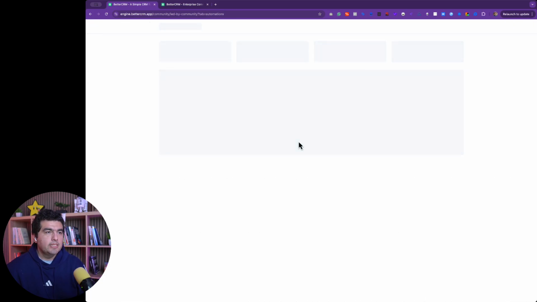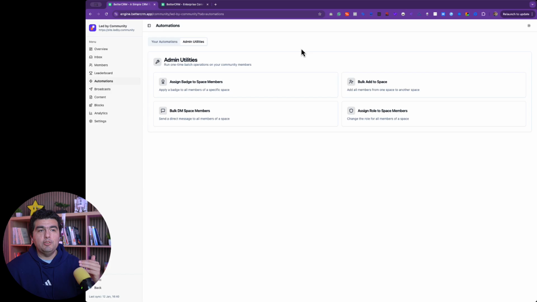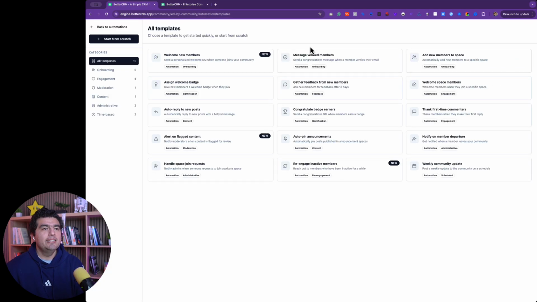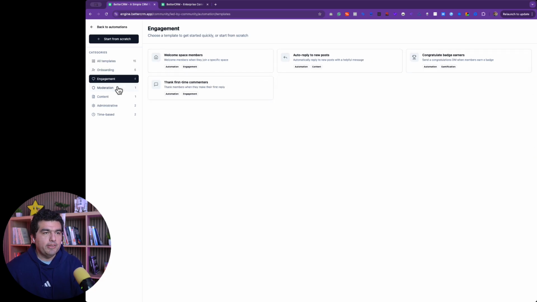That will apply the badge automatically to all the members of that space. So if you have ideas of other admin utilities you want to see, of course, we want to listen to you and add that. If Bettermode supports it, we can do it, right? So this is automation. Again, it's template based. So you get a ton of ideas that maybe you haven't thought you could do with all the Bettermode automations.